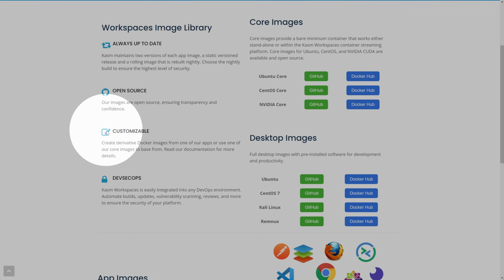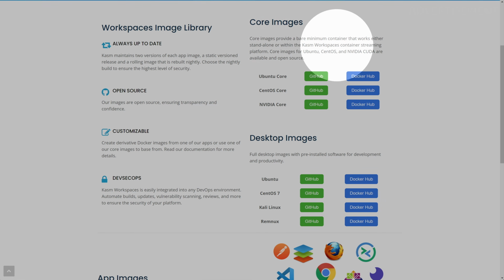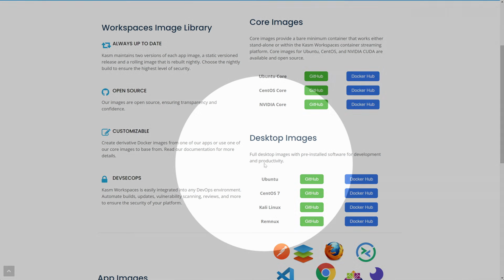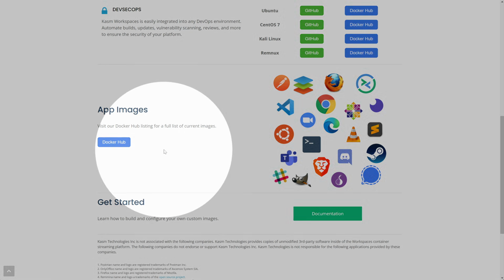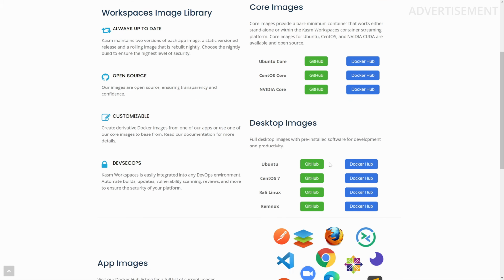So the last one is always up to date and that gives you probably the most security, while the versioned images are probably better for compatibility. And these images are all open source and customizable. So you can take a look at these images like the core one, the desktop, or any of the application images that you see. All the projects are on GitHub.